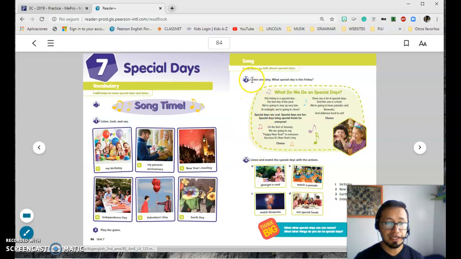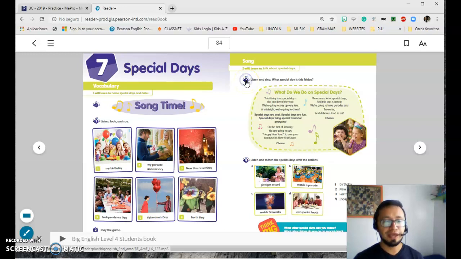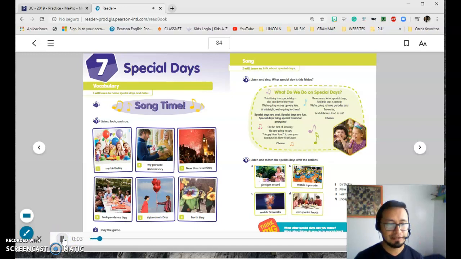So if you click here, for example, listen and sing, you might say, but I don't have the song, I don't have a CD. Well, yes, you do. If you click here, you will see a new bar appearing at the bottom with a play symbol. You just click on it, and you will be able to listen to Student's Book page 85, Activity 3, listen and sing, the instructions, special songs, or all the activities. So I hope you find this useful.